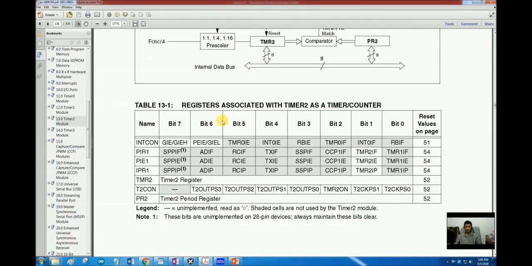So these are the registers associated with timer 2. Similar: the global interrupt enable, peripheral interrupt enable, the timer 2 register. In this case it is a single 8-bit register. In case of TMR 0 and 1, there were 2 8-bit registers combined to form a single pseudo 16-bit register. Then the control register and the timer period register are additional registers in case of timer 2.